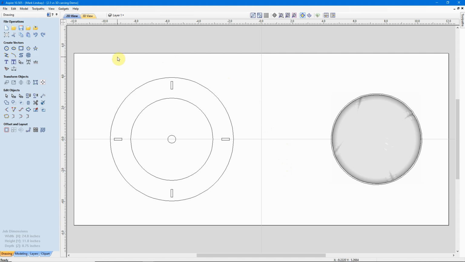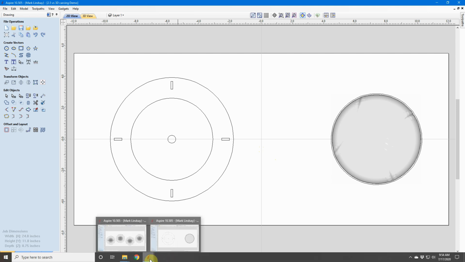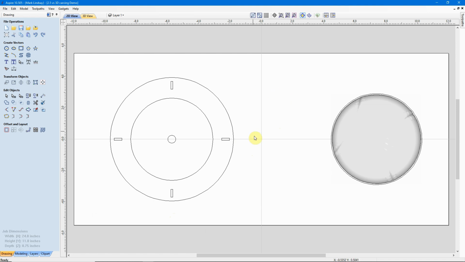For this demonstration, I'm going to be using Aspire version 10.505, but this works exactly the same way in Cut2D Desktop and Pro and VCarve Desktop and Pro. Now, I have 2 sessions of Aspire going here. The first one is this one here.